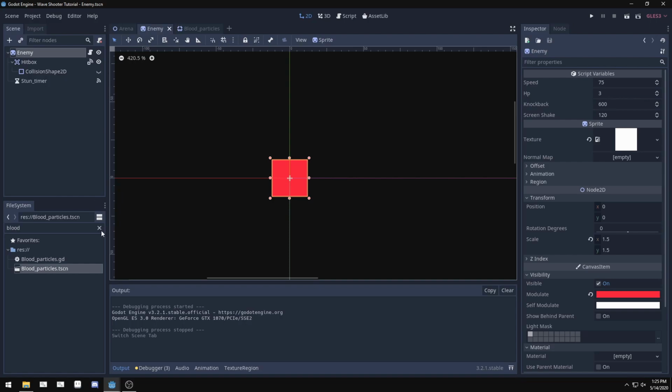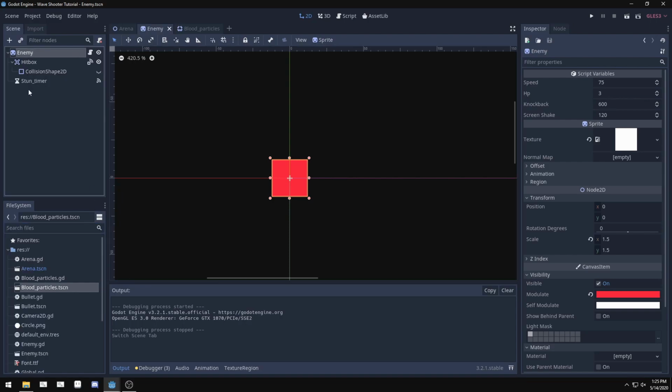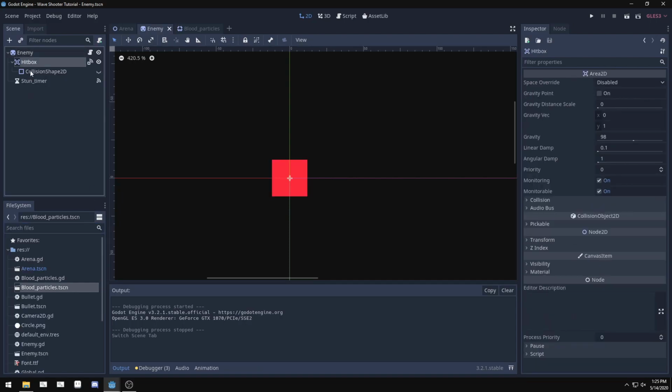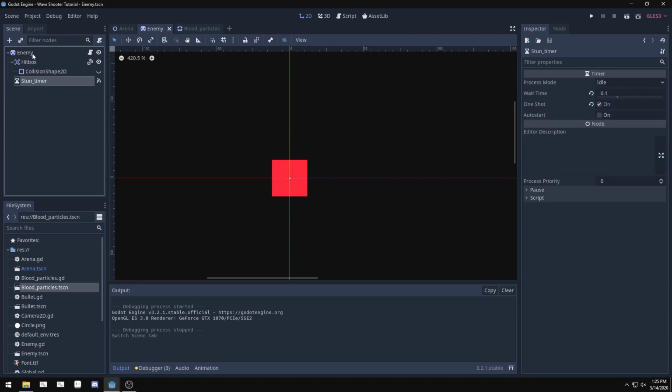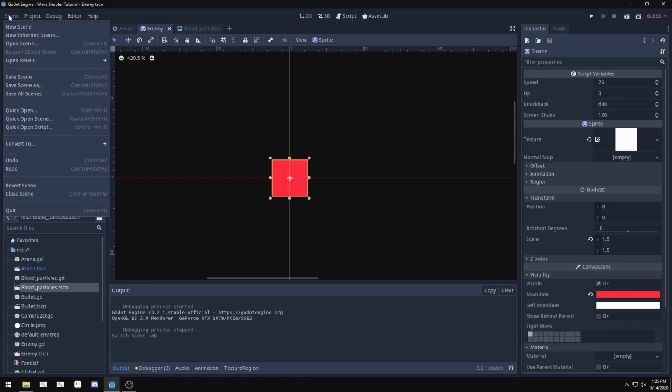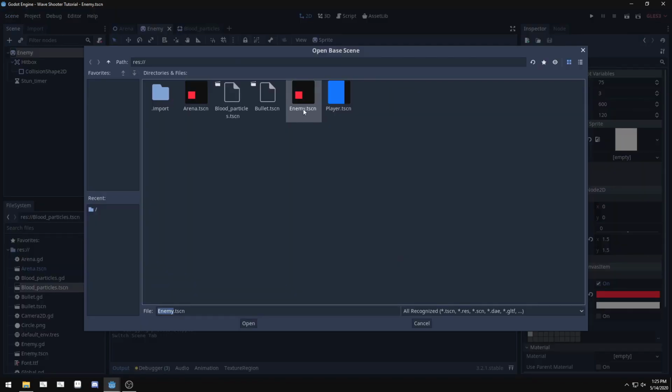Let's get into scene inheritance, because we don't want to keep having to set up the same scene tree with the hitbox, collision shape, and the stun timer and have to connect that all up. I think that would be lame having to set that up each time. So what we can do is click up here in Scene, do New Inherited Scene, select your enemy.tscn, and hit Open.